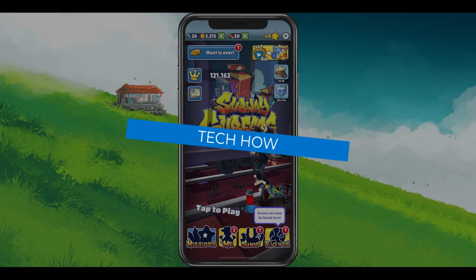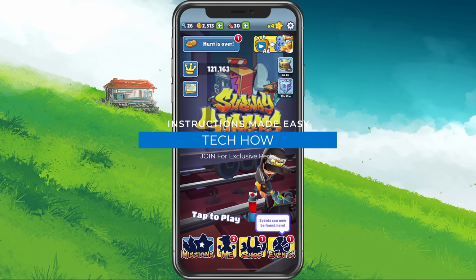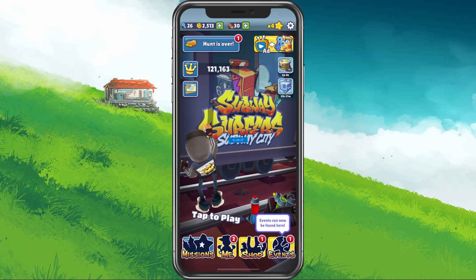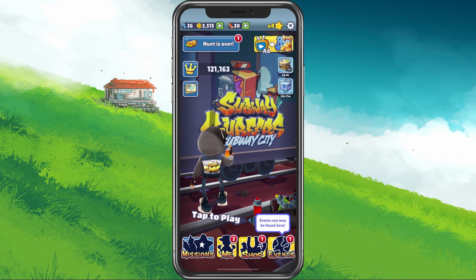What's up guys, in this tutorial I will show you how to find and add friends on Subway Surfers. This should be quite an easy tutorial.